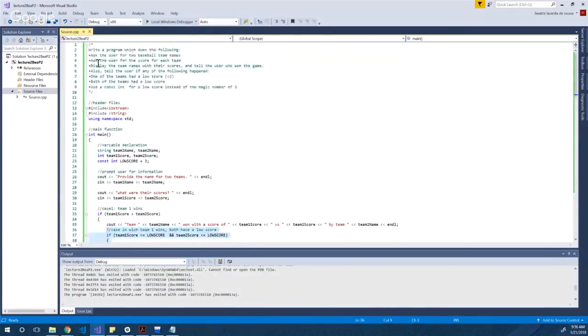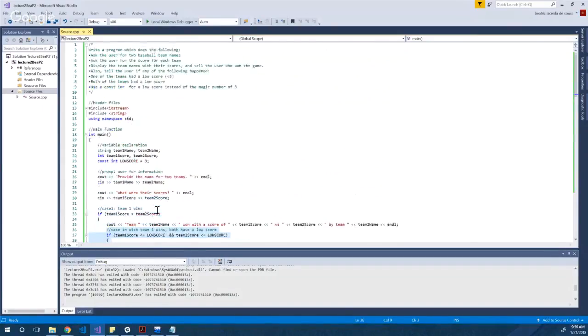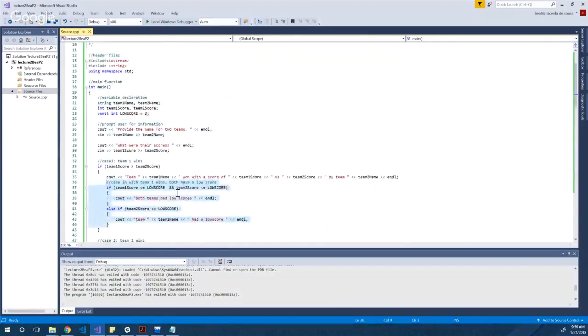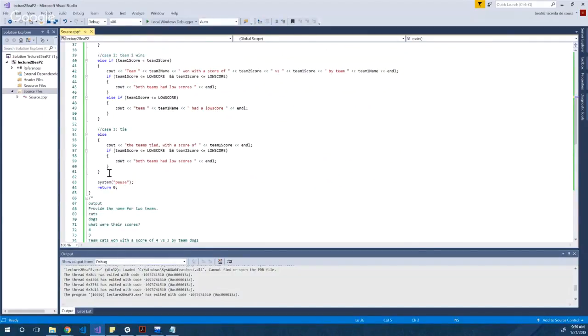So according to the description, we want two baseball teams. We want a score for the two teams, and we want to know the team scores and who won. Which means that if we are going to do the low score assessment, this low score assessment needs to be after the team scores are determined. Try and clean this up. So let's just remove this here. And let's put it after we determine who wins or who doesn't.